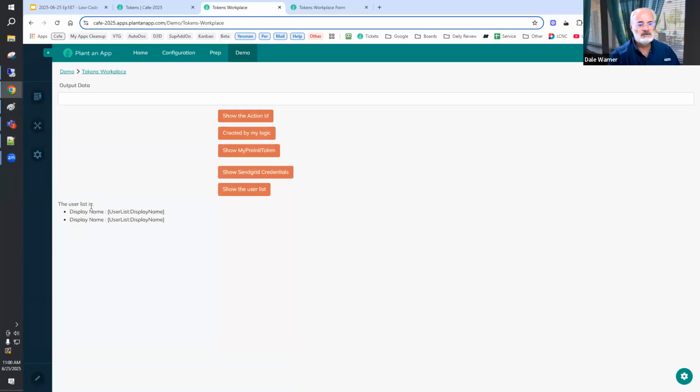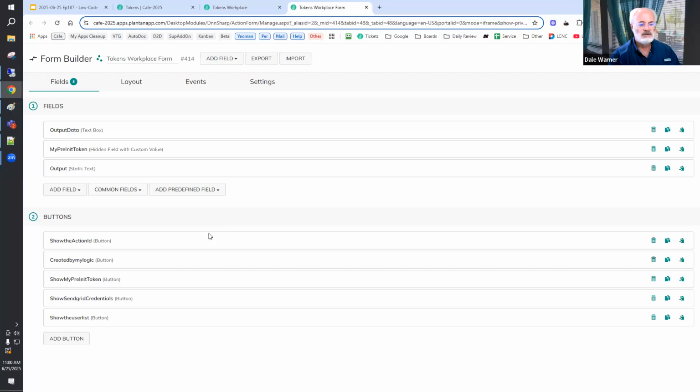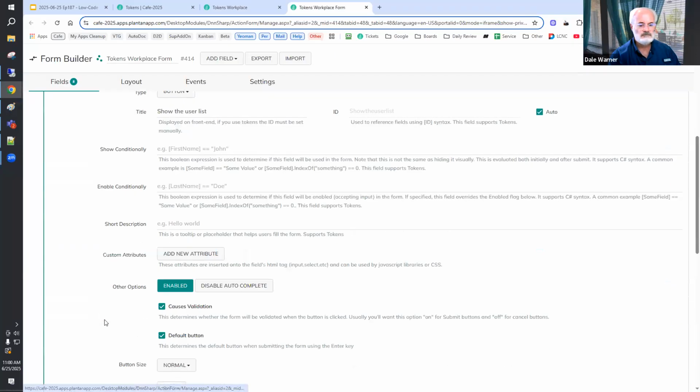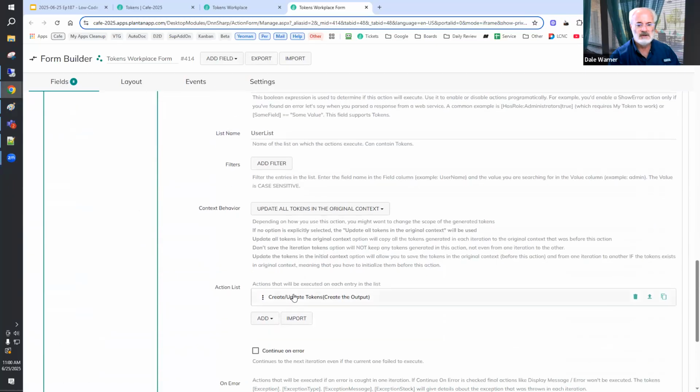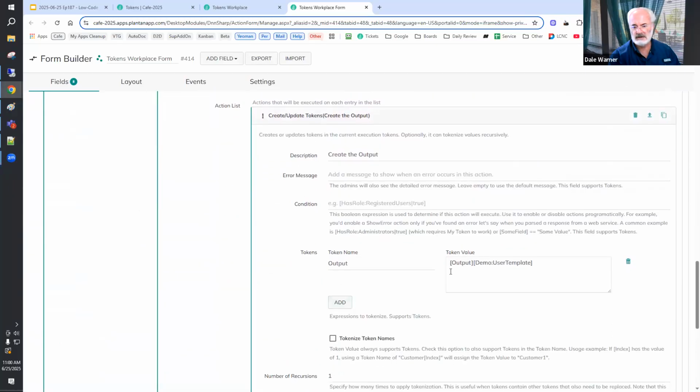So now we see the user list, and then display name. And notice this hasn't been evaluated. This is our template that's coming from the token. Well, it wasn't evaluated because when we do this for each list item, the create takes the output and gets the template and adds to it. But the template is this token structure that we created over in tokens.